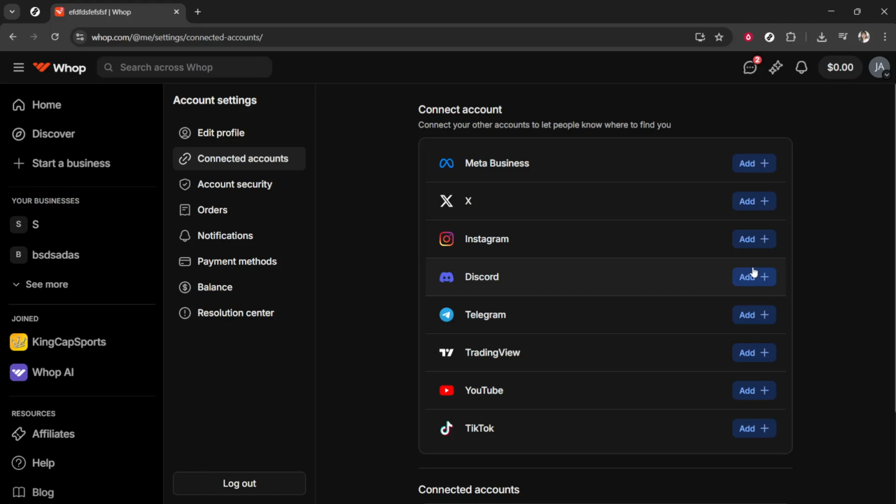If you ever need to restore access to Discord-based perks or communities, you can reconnect later from this same Connected Accounts page. And remember, unlinking here doesn't alter your Discord profile or servers. It just affects how Whop and Discord talk to each other.